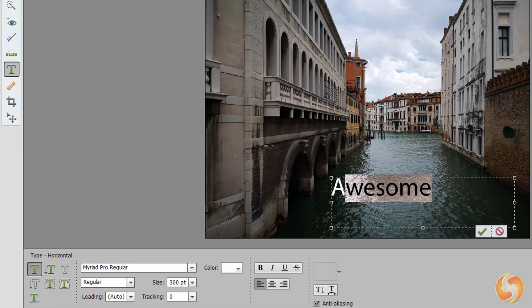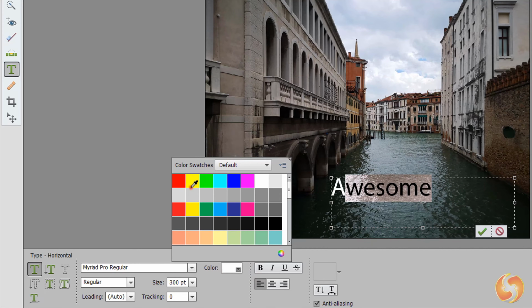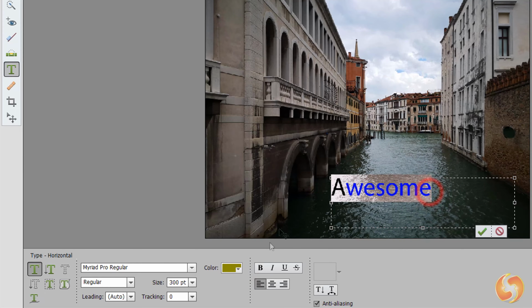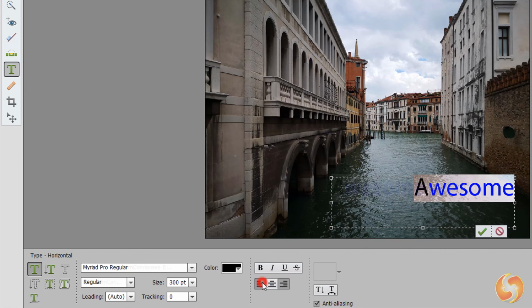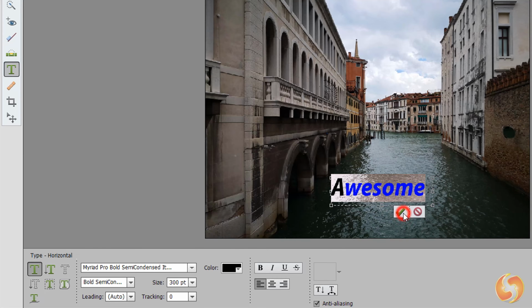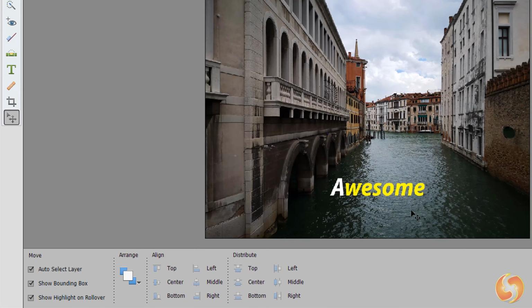You can also select any piece of text and adjust its color, format, and style from the tool options at the bottom. Use Commit to apply all.